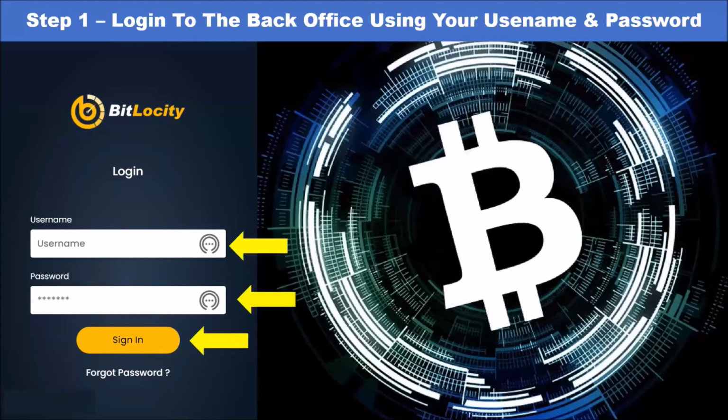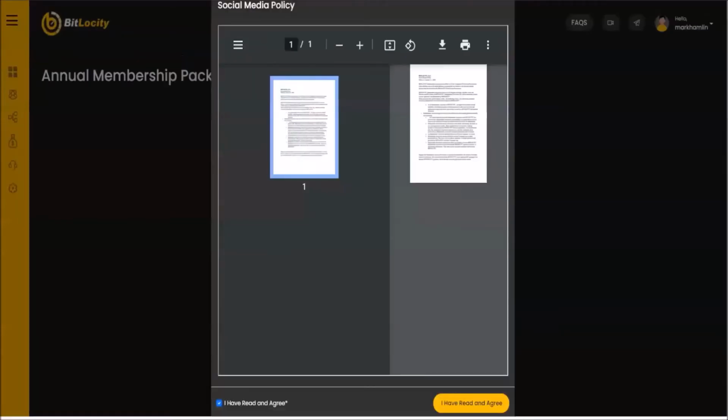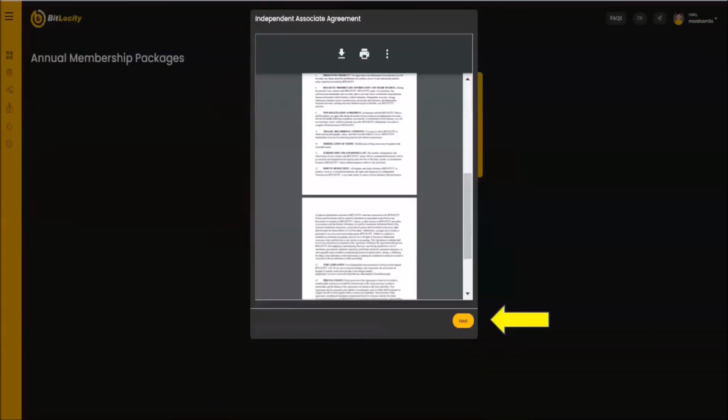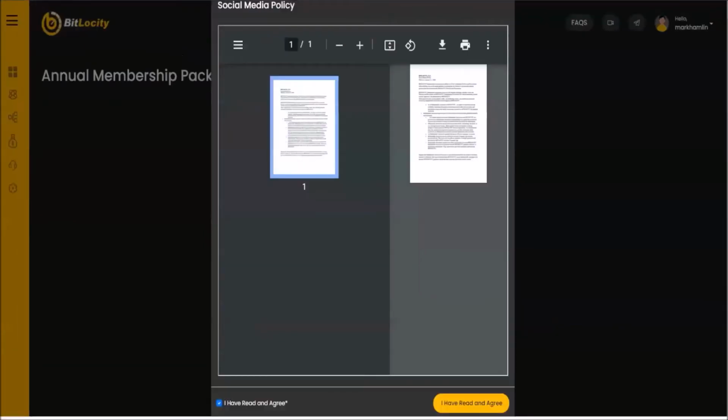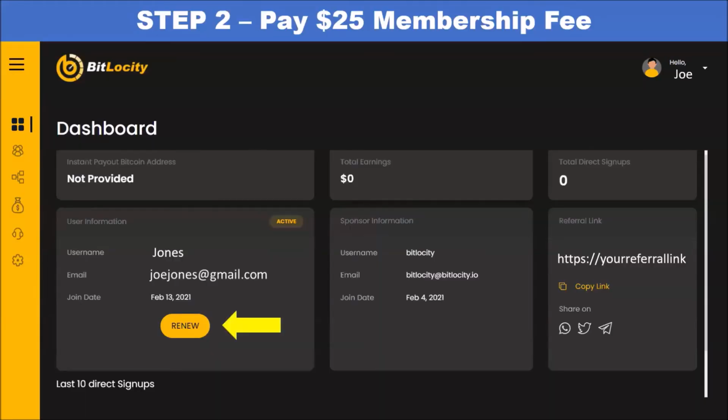All right, so everyone's familiar with logging in to BitLocity.io. Everyone knows that you want to read the independent associate agreement. And of course, there are 3 of those. You can click on that, read those, take your time and read those. Of course, you want to check off the box that says I have read. That's going to enable you to go to the next screen.